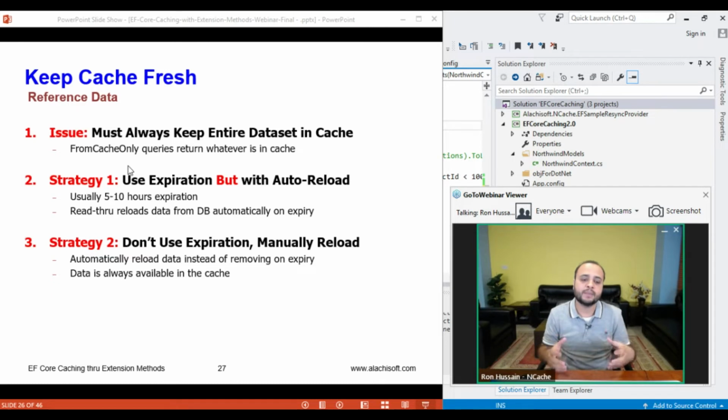So in order to keep cache data fresh, you need to ensure that you have some kind of mechanism which updates the data in the cache automatically. And for that, we have two options. Option number one is that you use expiration. This is a time-based expiration. And then you mix it up, you use it in addition with the auto reload feature.